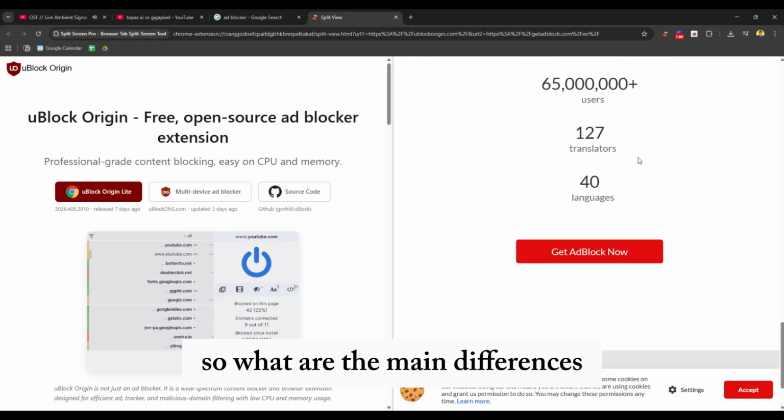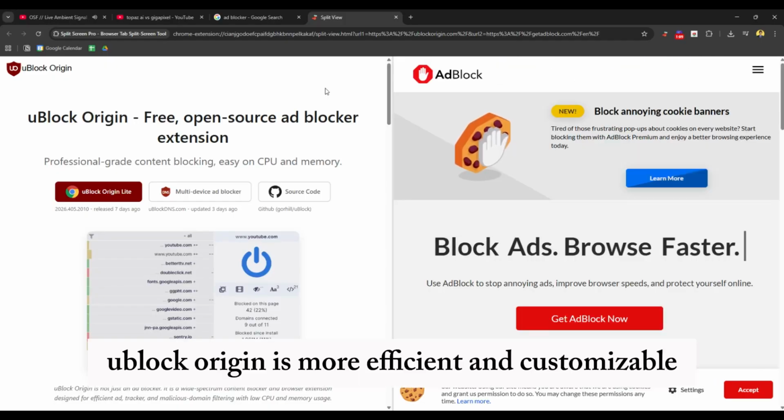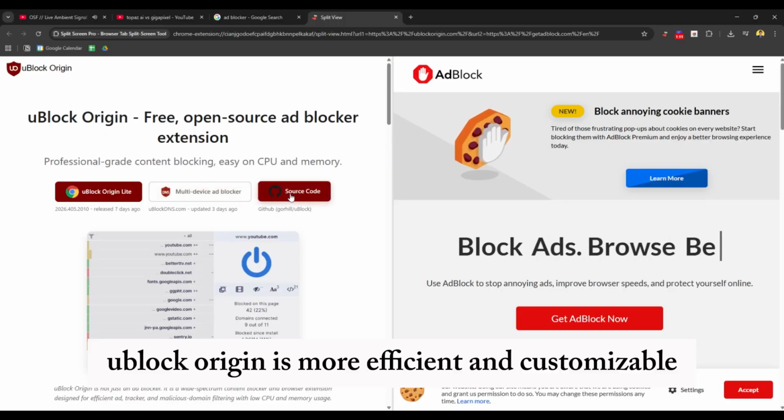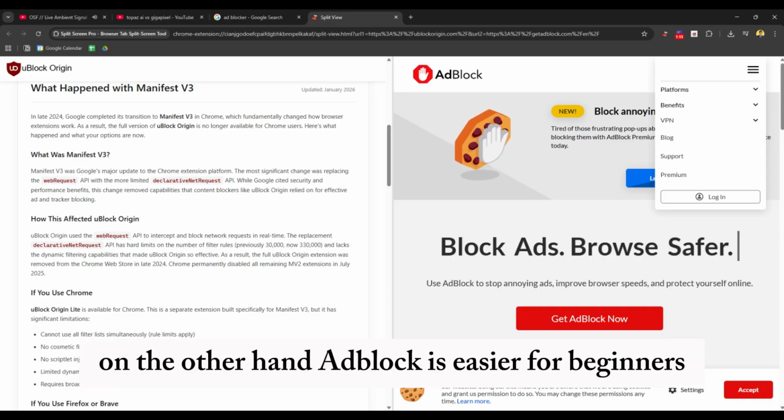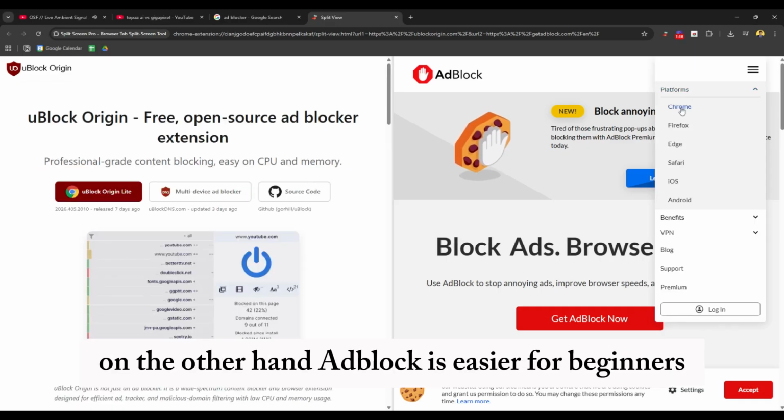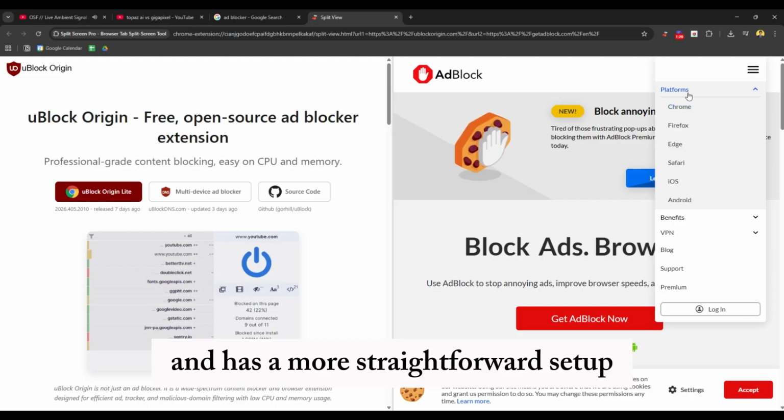So, what are the main differences? uBlock Origin is more efficient and customizable. It's perfect for those who want more control. On the other hand, AdBlock is easier for beginners and has a more straightforward setup.